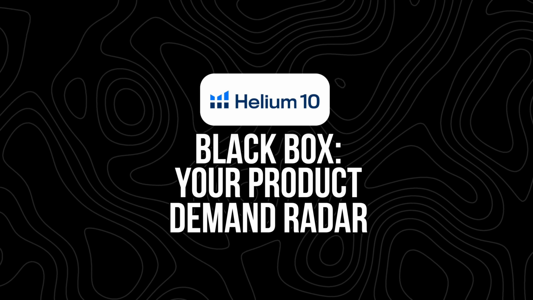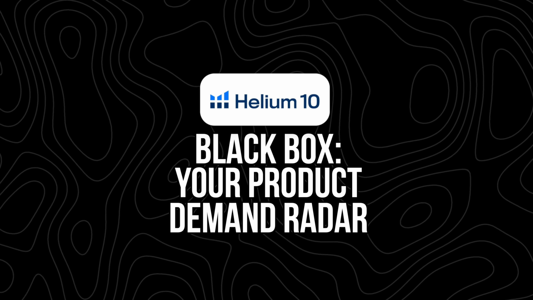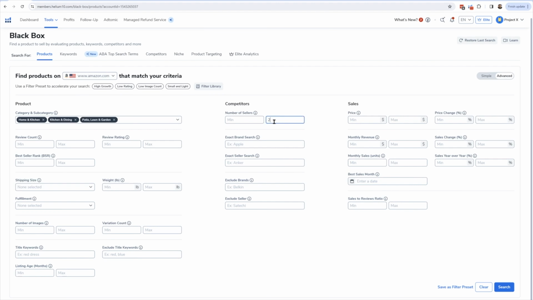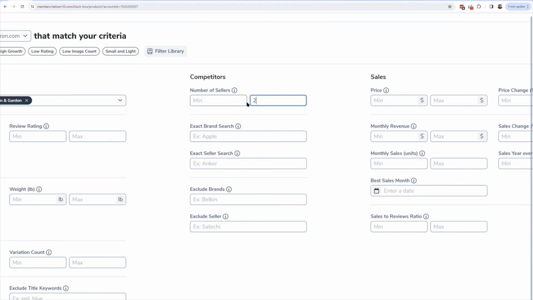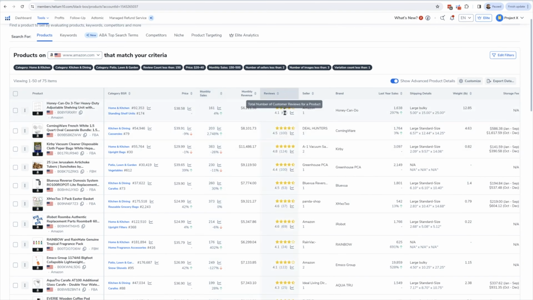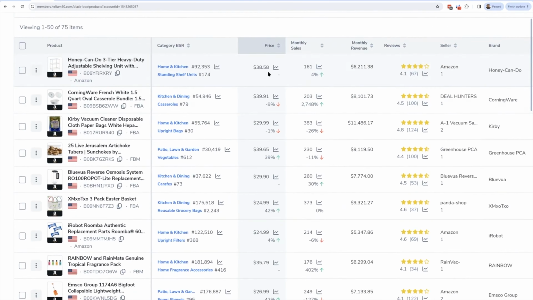Tool number one, Black Box, your product demand radar. So this is Helium 10's product research engine. You drop in filters like category, minimum revenue, low review count, or low price, and it shows you a list of high-performing Amazon products that match.